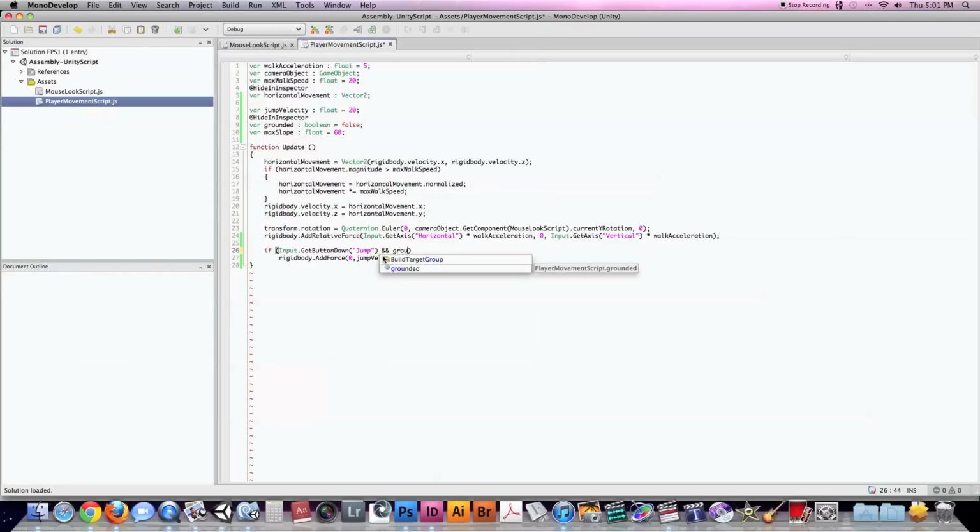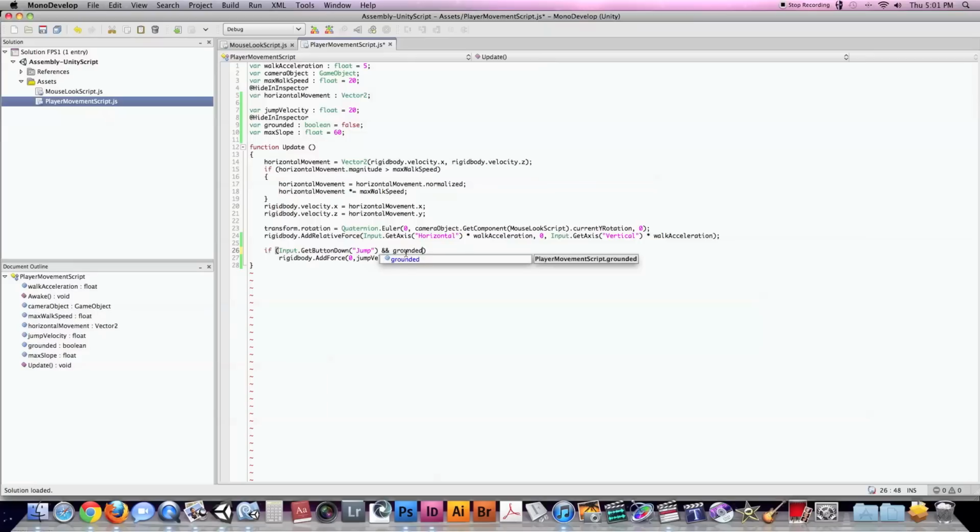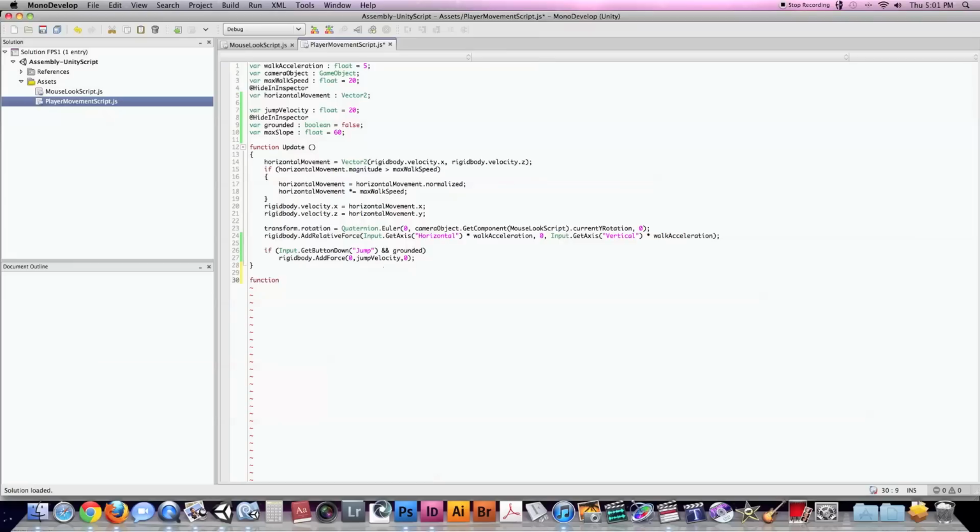And grounded. And we can just write grounded because grounded is a Boolean. So whether this is true or false, it's going to return it in the if statement. So let's go down here and actually define when grounded should be true. So we have function OnCollisionStay, and the variable we want to save is collision, of variable type Collision.